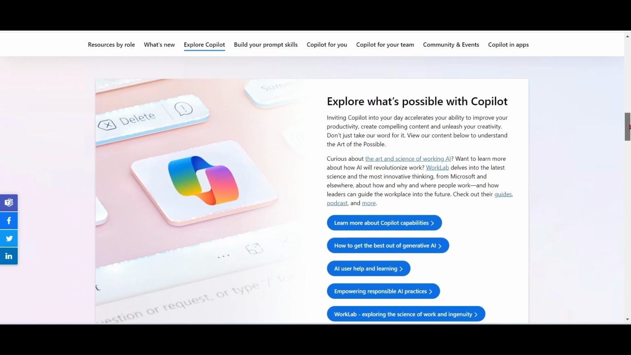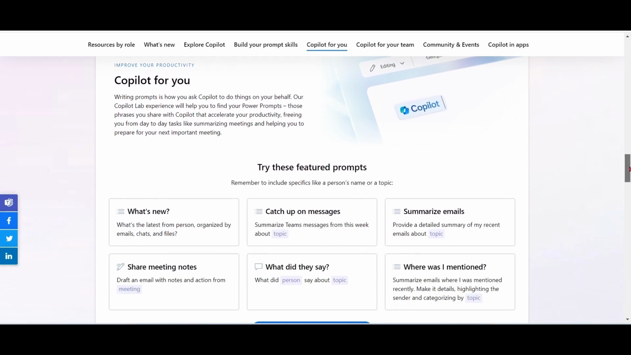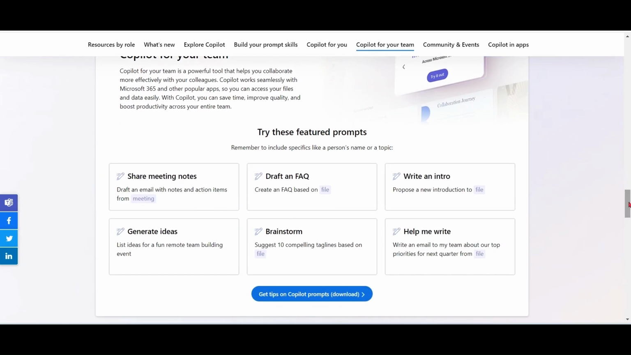What you can achieve with Copilot? As I mentioned, prompts are very important. So here we have a lot of documents in the context of prompt skills, Copilot for you, Copilot for your team. There are some predefined featured prompts. Better the prompt, best is the answer. So how to craft prompts, you can learn from the Copilot Prompts Guide.